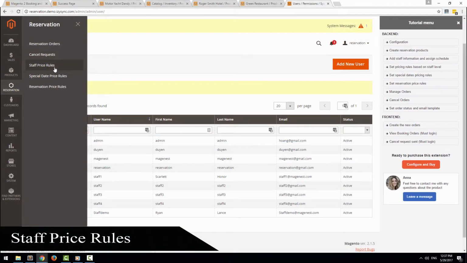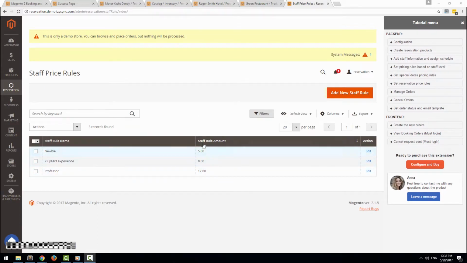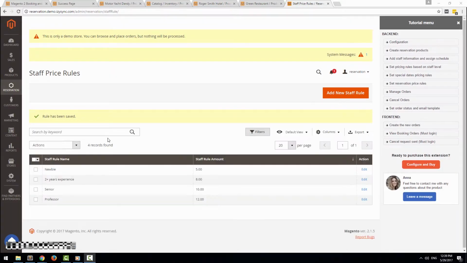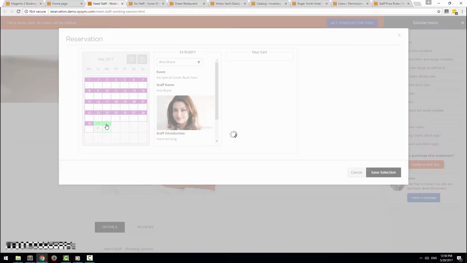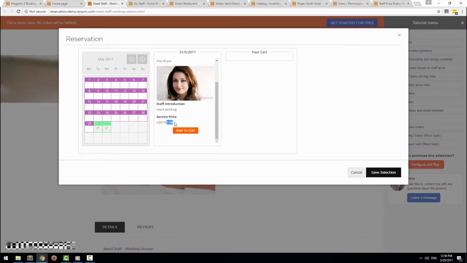Next, let's check out the Staff Price Rules. Navigate to Reservation, Staff Price Rules. Here a list of all the rules created will be presented. The rules here are the staff types. Click Add New Staff Rule to create a new one. At this page, you will only have to fill in two fields, which are the name and the money to be added with this rule. Hit Save after you are done. Here we have Anna Bryce as a newbie, so according to the rule, a reservation with her present will cost $5 more.